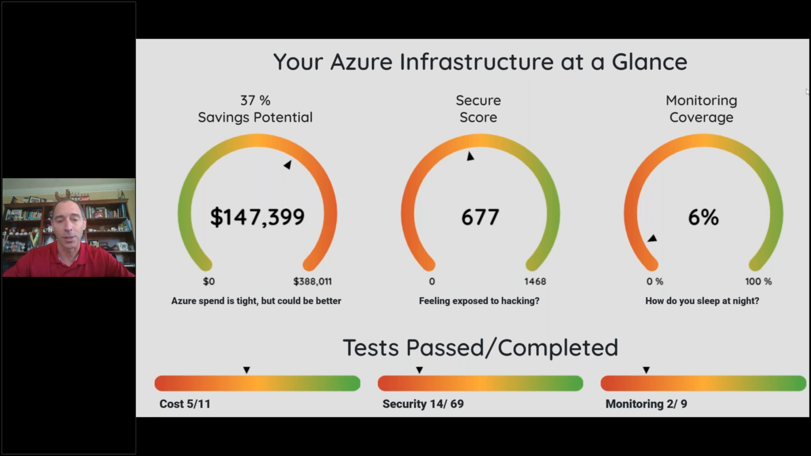Victor's now showing us the output from a sample optimization assessment. And in this example, what you can see is a potential savings of $147,000 that could be achieved by implementing 6 recommendations that come out of this assessment. There's a secure score of 677, and you would have to implement 54 security recommendations that come out of the assessment to achieve a perfect score here of 1468.